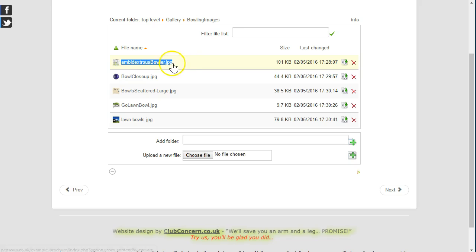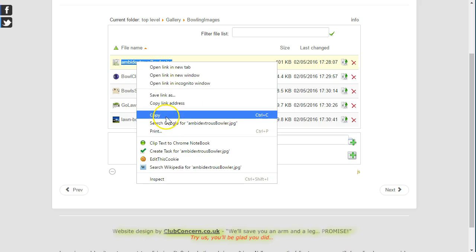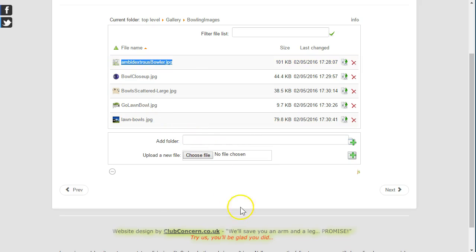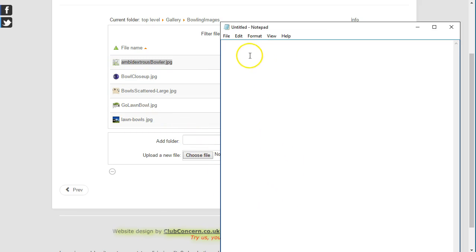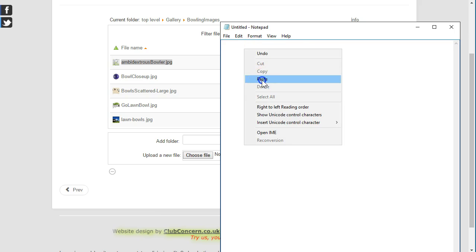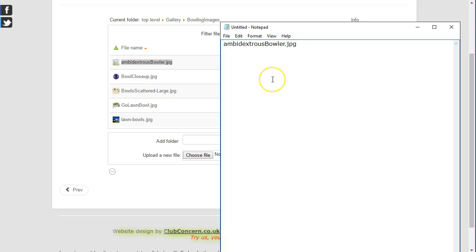I am selecting the name because if I retype them I may make mistakes, so I simply click on the right hand side of the name, hold my left hand mouse button in and drag it over the name. Not over the image or the little icon, but only over the name. Then I can click my right hand mouse button and copy, or press Ctrl+C as it says there to copy it onto my clipboard. Open my text document and paste the name into the document.